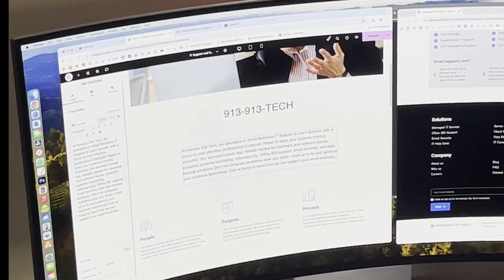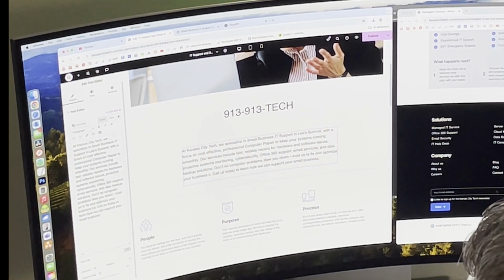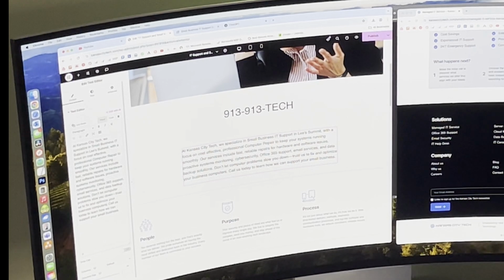I can say business assets right here. Business technology. I might come back to that one. I don't really like that. Trust us to fix and optimize your IT systems, or your computers and servers, or your business computers. Call us today and learn how we can support your small business. See, we're already using the word small business right there.